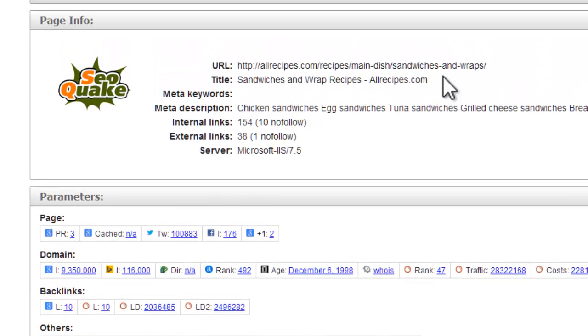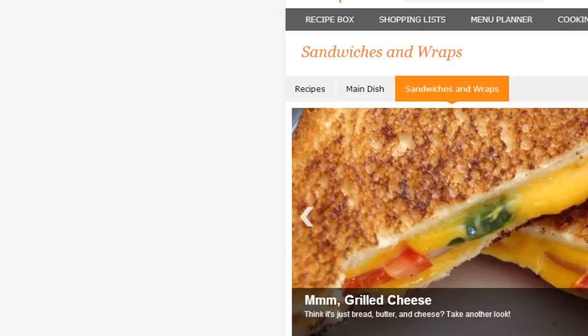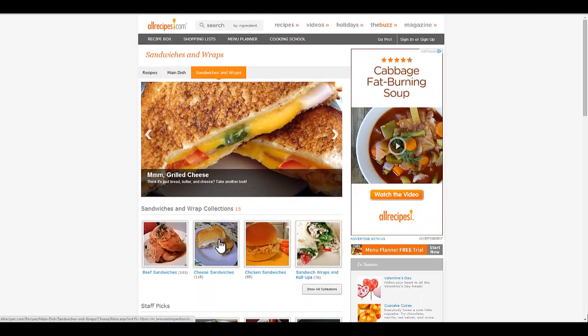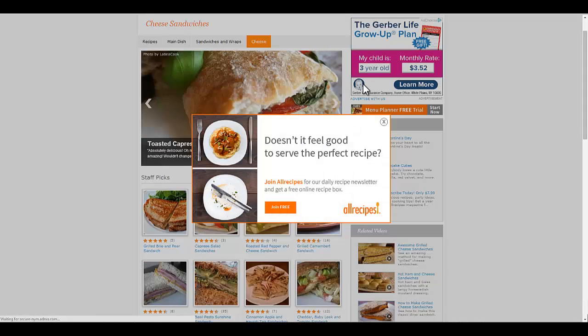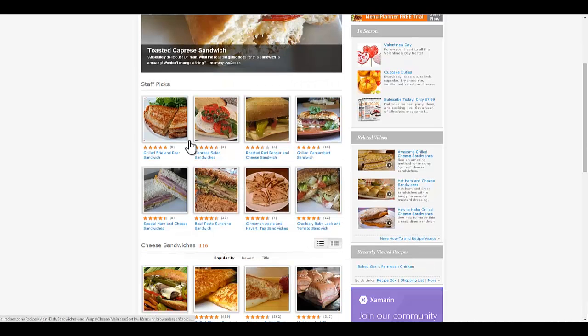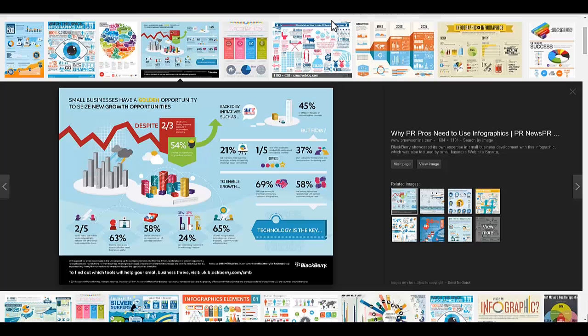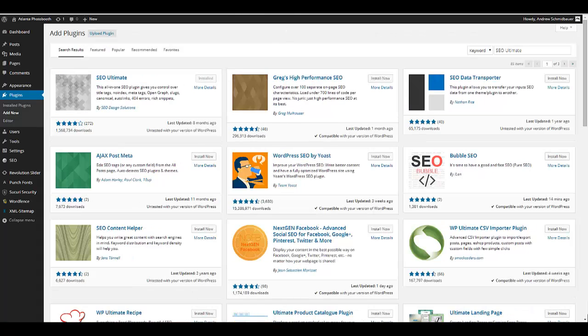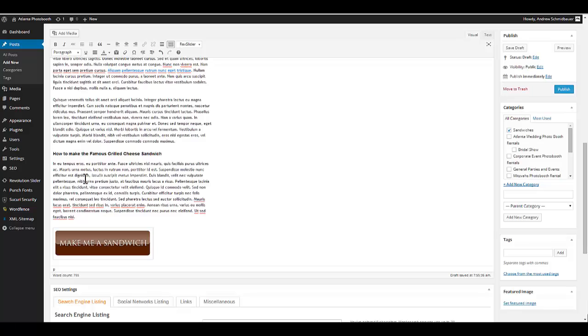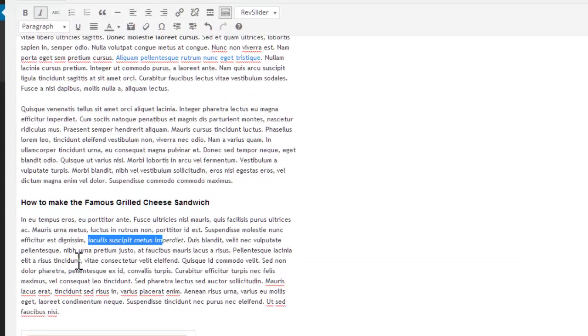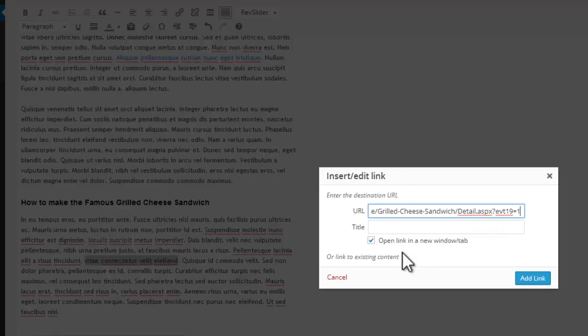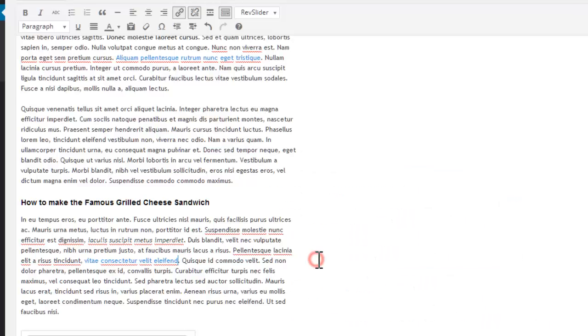You can see this is a free tool called SEO Quake that I use for some on-page analytics. I'm going to go into the cheese sandwiches, and we'll just choose the grilled cheese sandwich. I'm going to copy a link, and we'll go back to our blog, come down to the grilled cheese sandwich, and we might go ahead and select this text here, assuming that it says learn how to make a grilled cheese at this website. And we'll again open that in a new tab and click on add link.